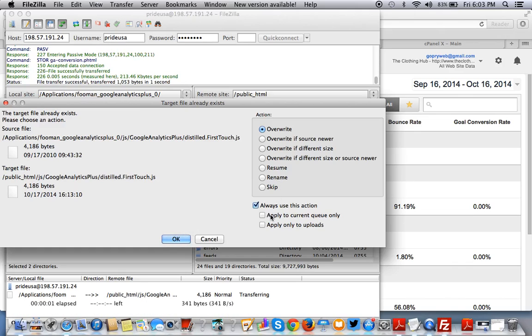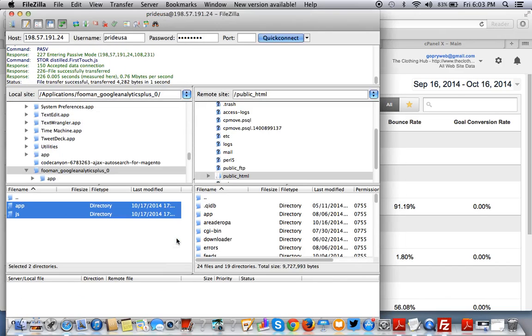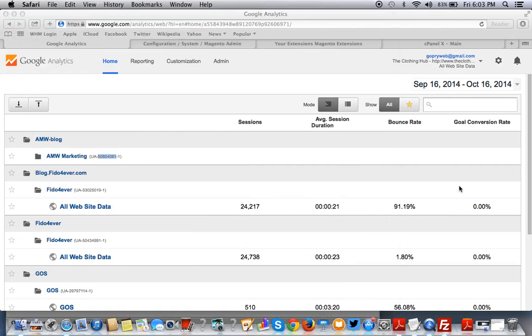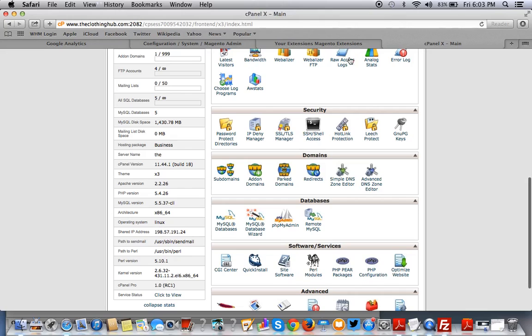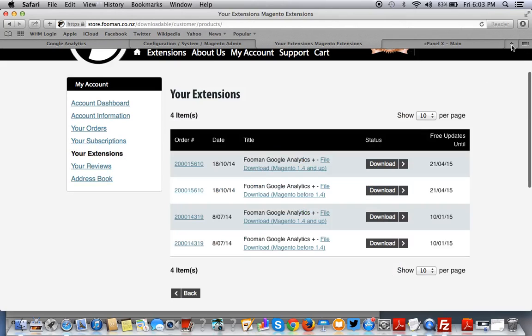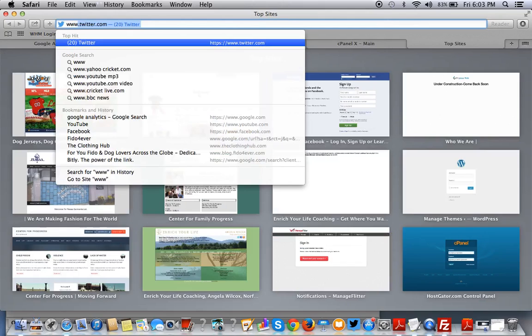I already installed this a long time ago, so I'm just doing it for the purposes of this demonstration. But okay, so all the files transferred successfully. So what you want to do is go back to your Magento store.